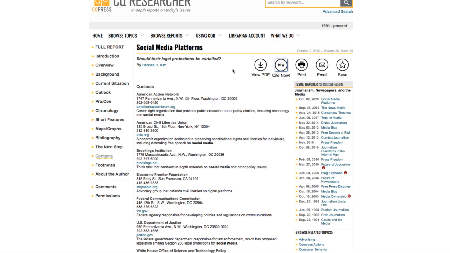And so that's a little bit about CQ Researcher. It's a great database for starting your research on a topic or finding out about a social issue that has something to do with legislation and where it has been and where it might be going.